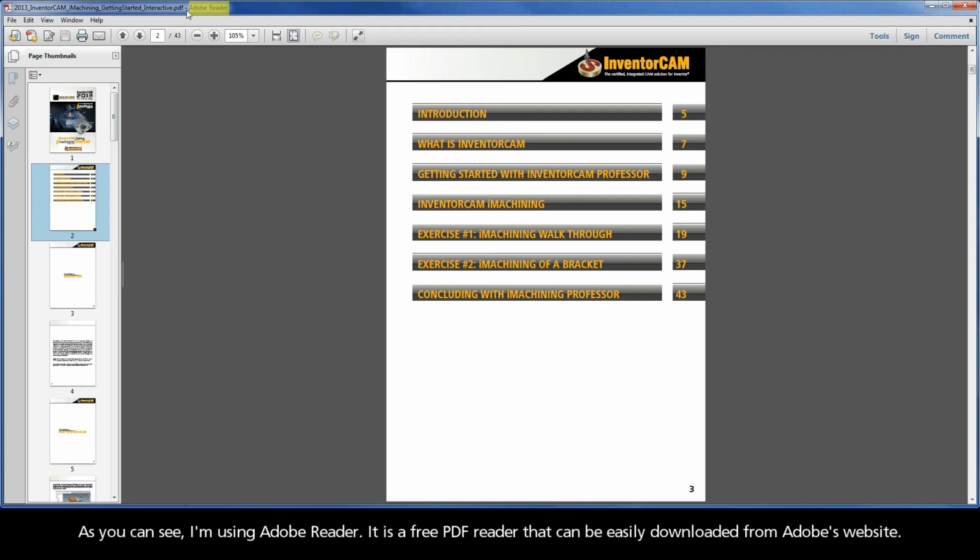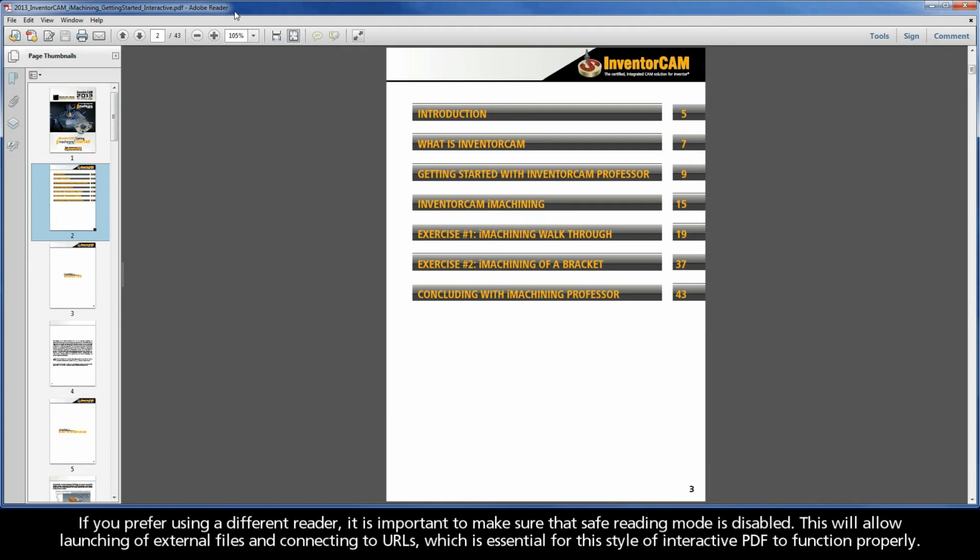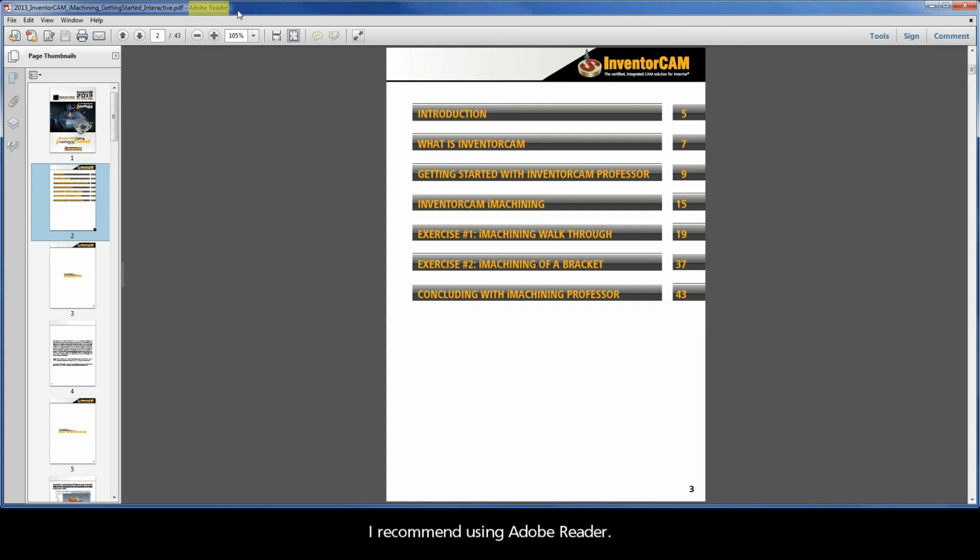As you can see, I'm using Adobe Reader. It is a free PDF reader that can be easily downloaded from Adobe's website. If you prefer using a different reader, it is important to make sure that the safe reading mode is disabled. This will allow launching of external files and connecting to URLs, which is essential for this style of interactive PDF to function properly. I recommend using Adobe Reader.